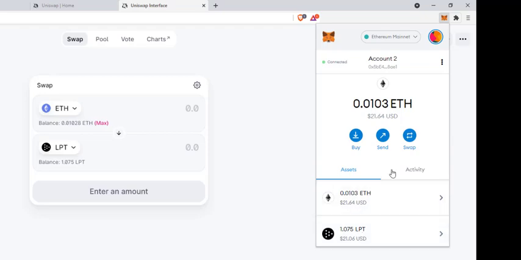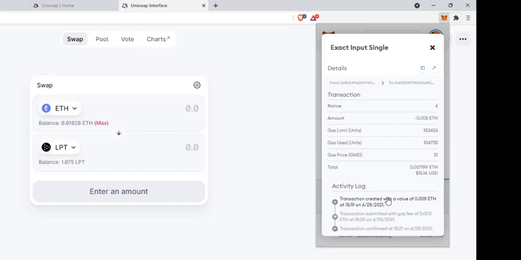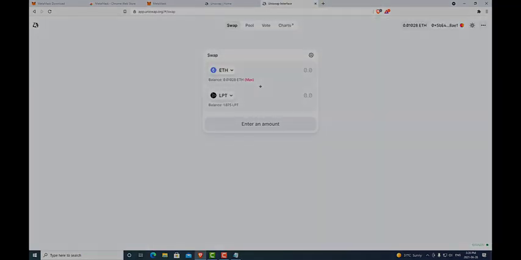If you need further information about your transaction that went through on MetaMask, you can go to Activity, click the latest transaction there, and view on Etherscan. Etherscan.io is a block explorer where you can view greater details about the actual transaction itself. Well, that concludes the end of this tutorial.